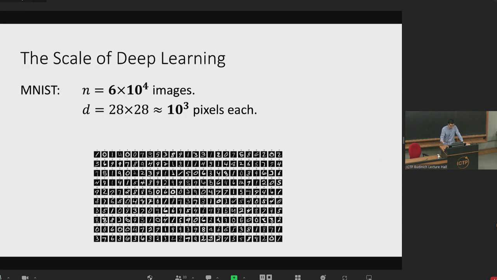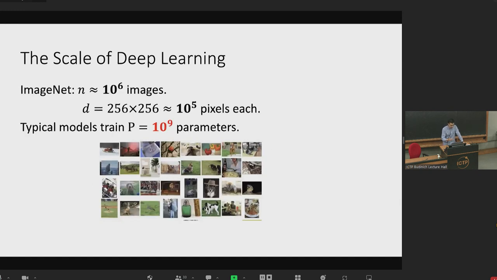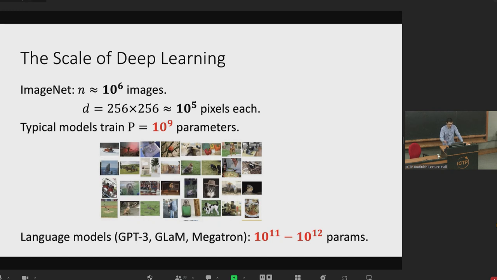So just to show some numbers, if you look at the MNIST data set, these are these digits here. There's like 60,000 images, an image has 1,000 pixels maybe, and a typical model will use something on the order of a million parameters, so it's a lot more than 60,000. Similar story for ImageNet, all the numbers are bigger, and the parameter number is even way bigger, and if you look at these recent large language models, it's even up to almost a trillion.